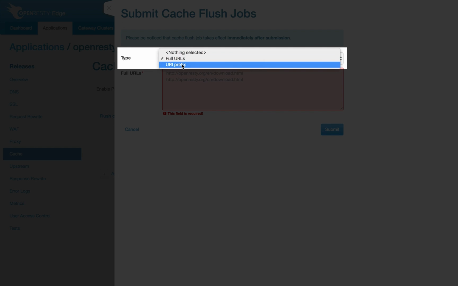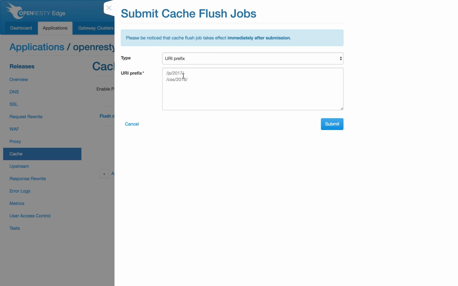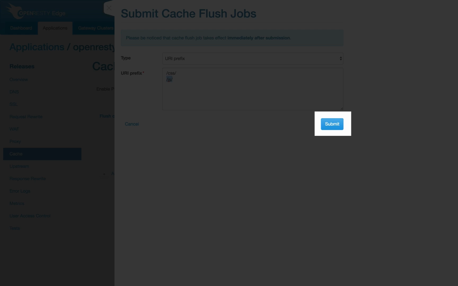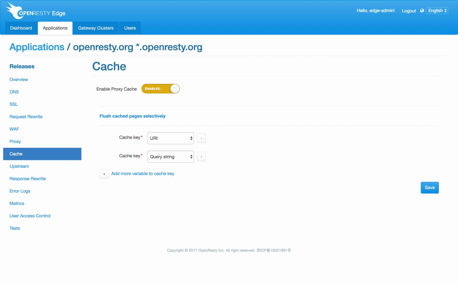And alternatively, you can flush all resources under a certain URI prefix. And here are some examples like CSS, JS. All the CSS files under this URL prefix will be flushed immediately. And so are those under the JS directory. And once we are done, we can submit the jobs. And the cache flush jobs are submitted immediately across the gateway cluster. So it is not subject to the release process. Okay, let's cancel this.